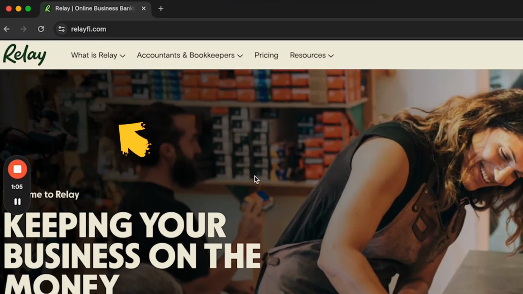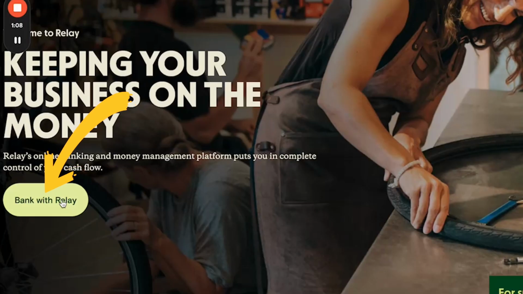First things first, when you want to apply to open a bank account with Relay, we're going to head to their website. And I'm also going to show you and actually go through this flow with you to make sure you know exactly how to apply for a bank account. Let's get started. We're going to head to relayfi.com and we're going to click on Bank with Relay.